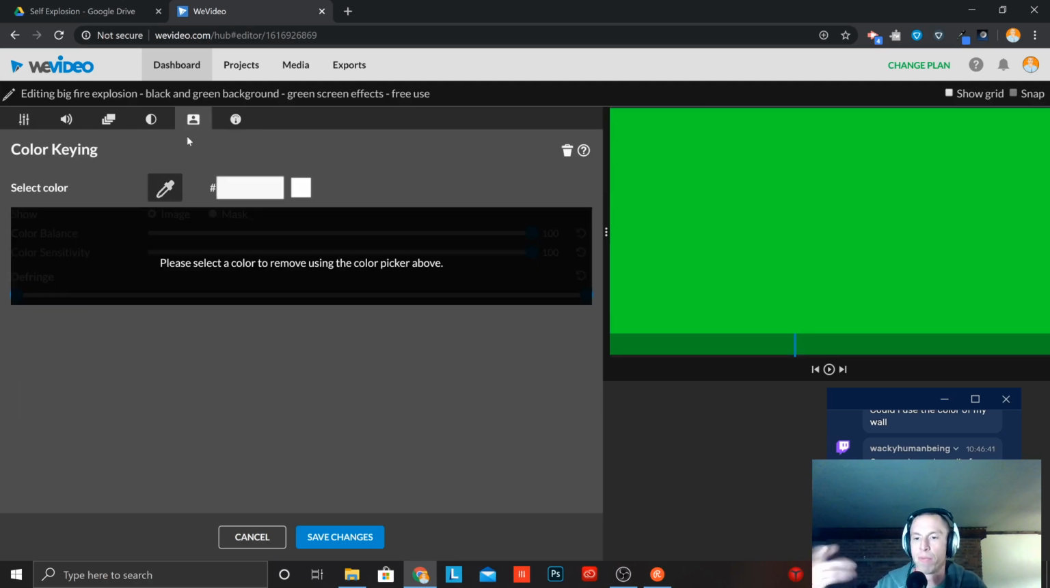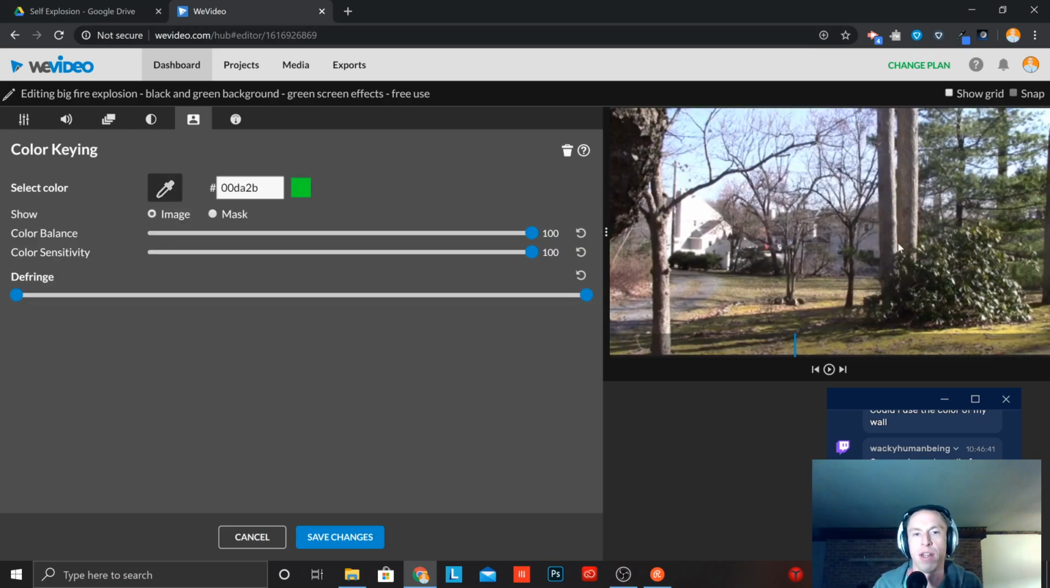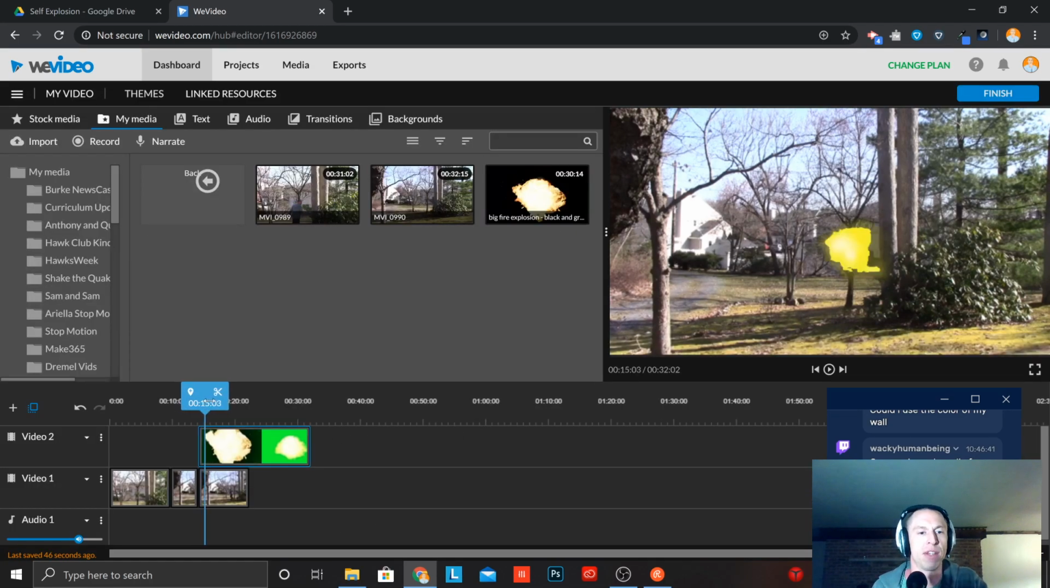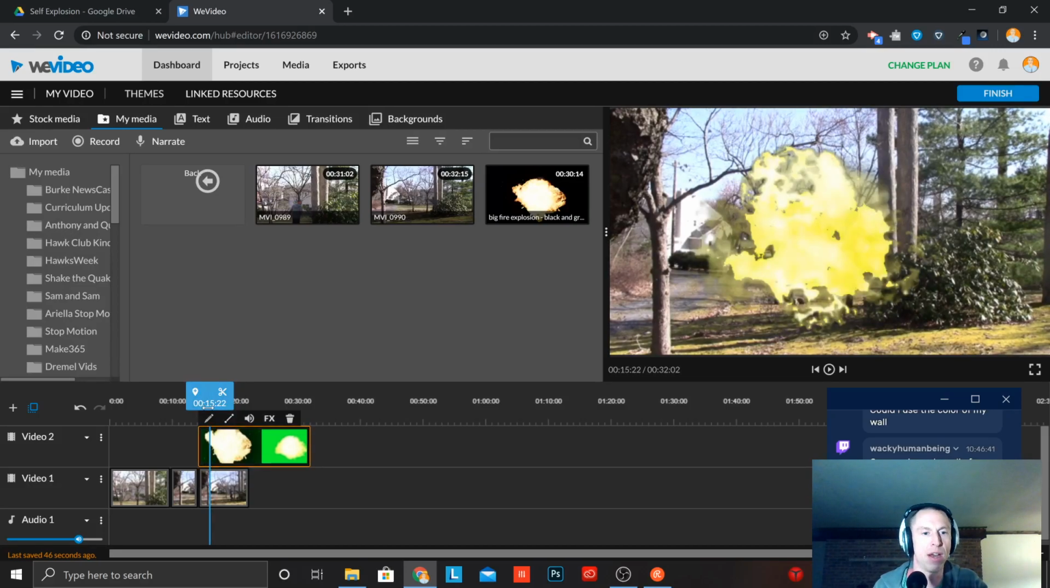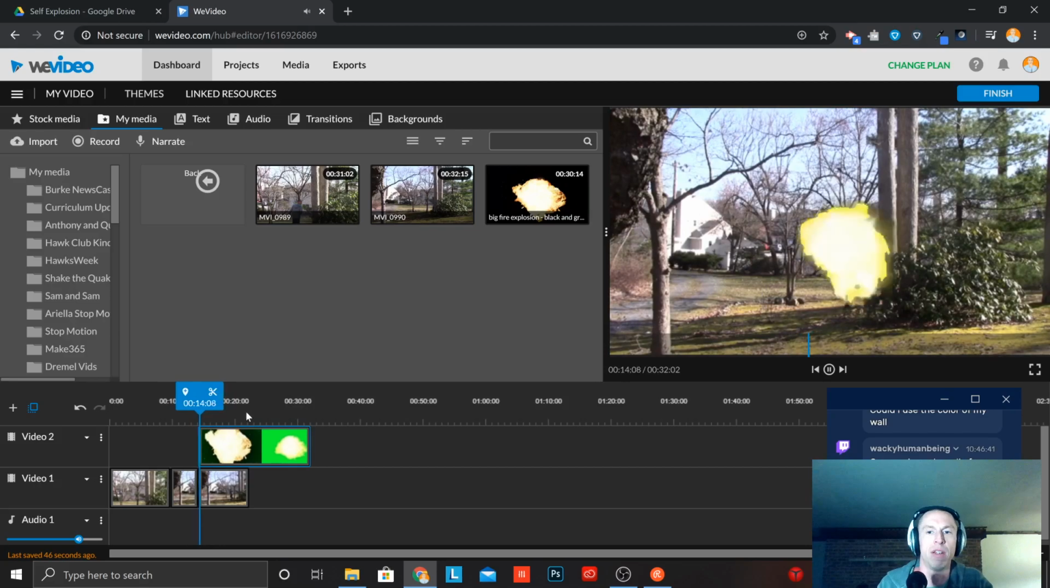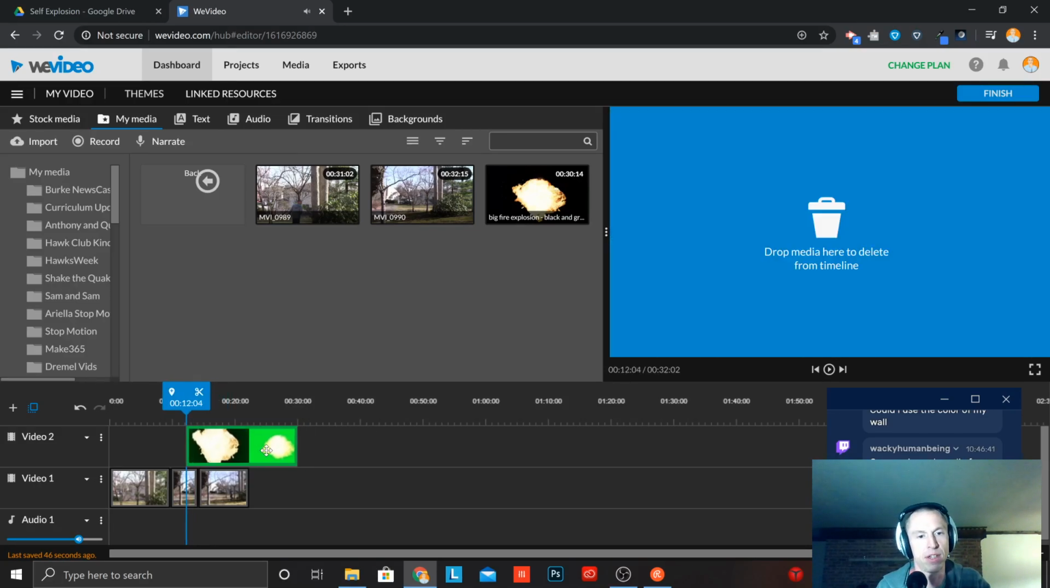And to whoever's question before was, could I use the color of my wall? Yeah, but the more solid the color, the better. I can click on this little eyedropper, and whatever color I want to make transparent or key out of my clip, I just click that color and it disappears. Now it looks like there's nothing there, but there actually is. If I keep scrubbing through, that explosion is keyed out, right? The green is keyed out. So that was obviously too late.